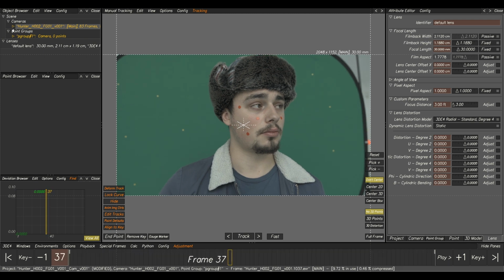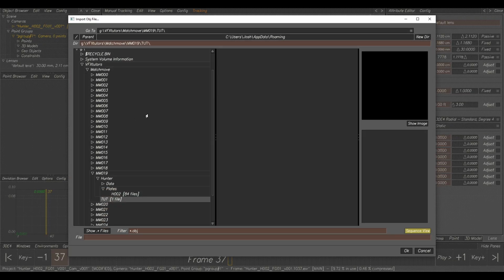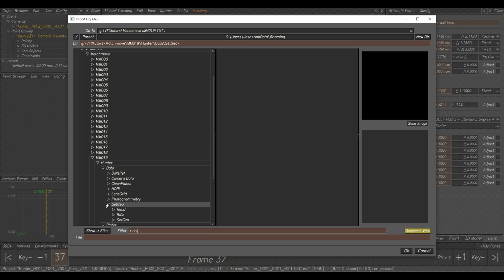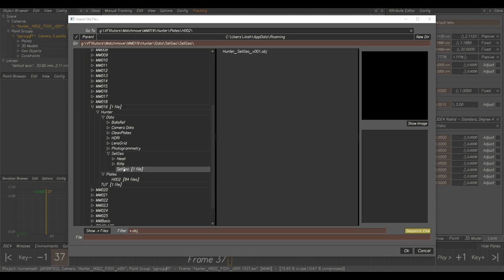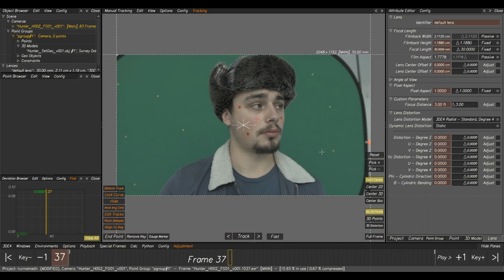So if I now go over to my point groups over on my left, if I open up my point group, go to 3D models, right click, add new, import OBJ file. So now if we go to our data and go to set geo, we have head, rifle and set geo. So we go to set geo, and in our set geo we have hunter set geo OBJ. And if we click OK, that will now load in our set geo for our shot.